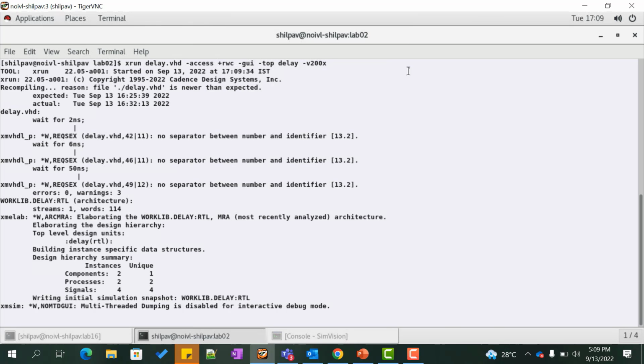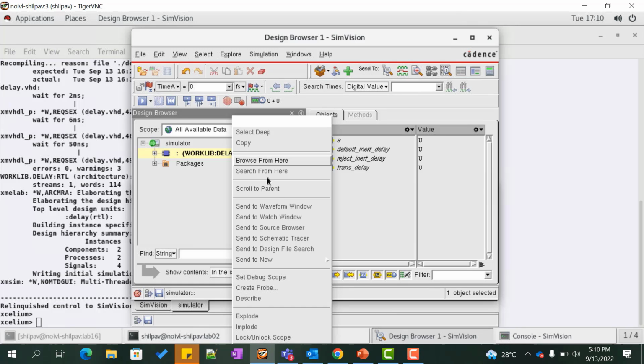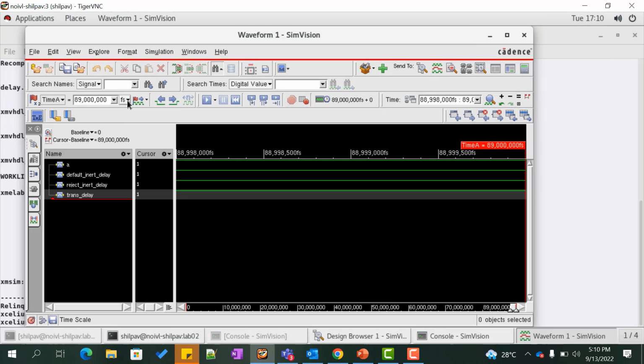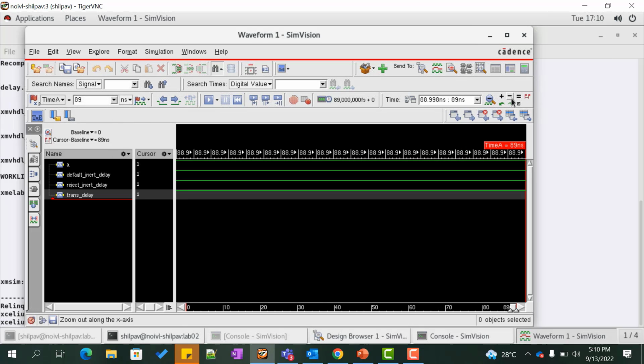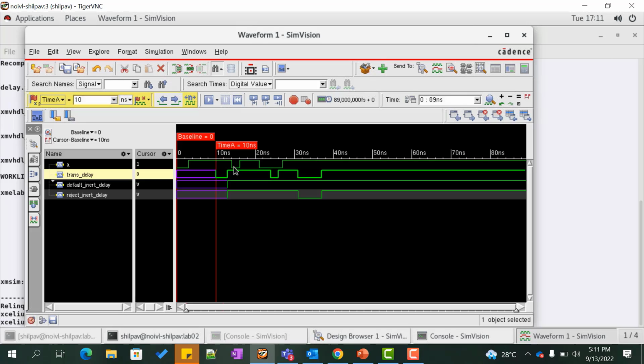Here we use the Xcelium simulator and observe the waveform and see how the delay statements behave. Select the top file, add to waveform window, run the simulation, adjust the time scale and the zoom option. We see that the signal trans_delay is the exact copy of A delayed by 10 nanoseconds. The short pulses of duration 2 nanoseconds and 4 nanoseconds are also transmitted, and hence we can say that it doesn't remove any spikes or glitches.